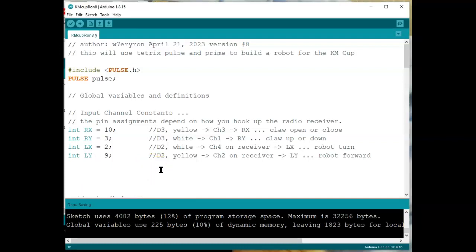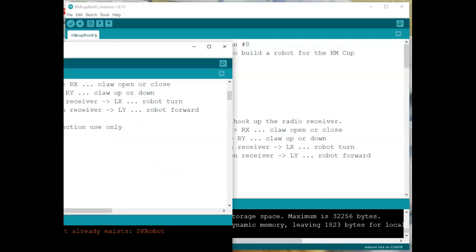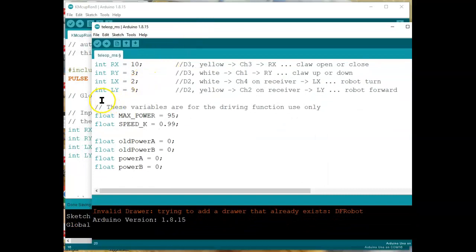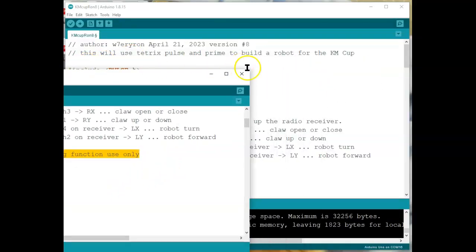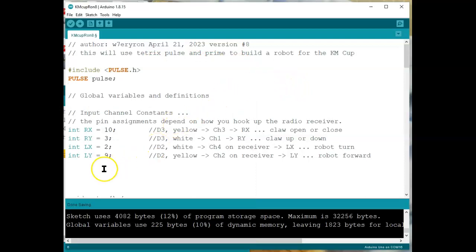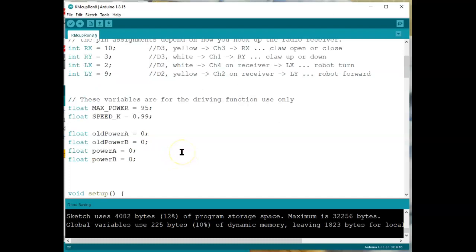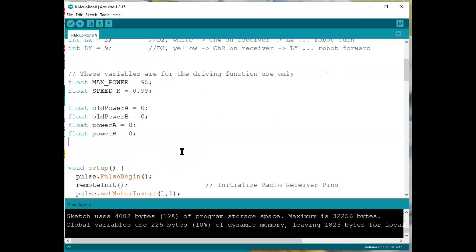Okay, here we go. So now we're going to add some more global variables. These are for the driving function, which is the most complex one by a long shot. Again, I'm copying it from the program I have that's already running, and dropping them in here. Again, you want to pause the video right here to get all this down and get it down right.